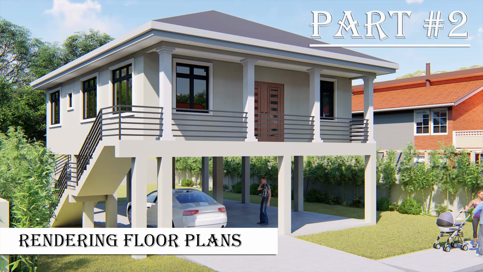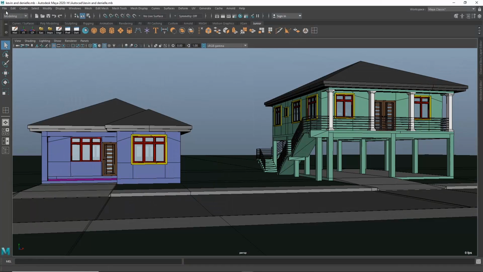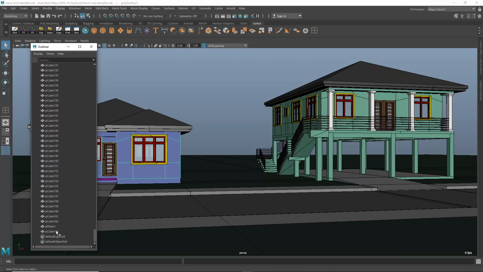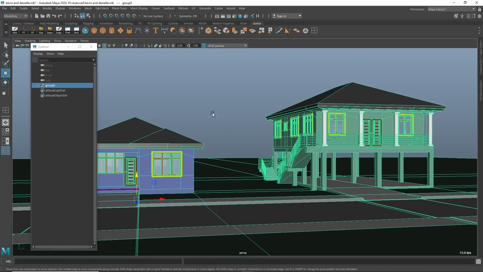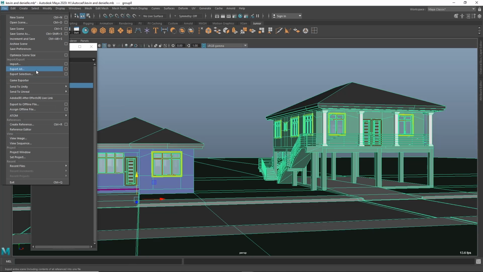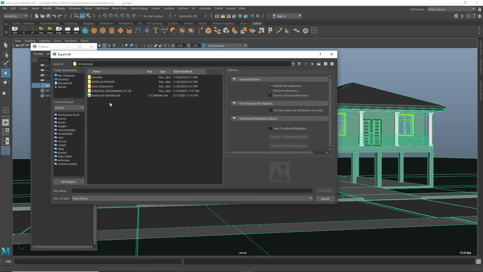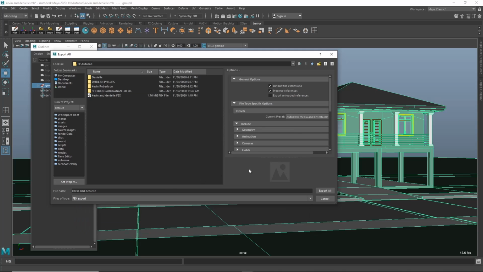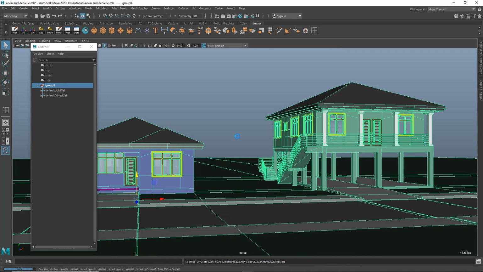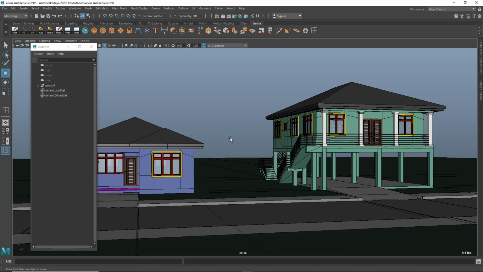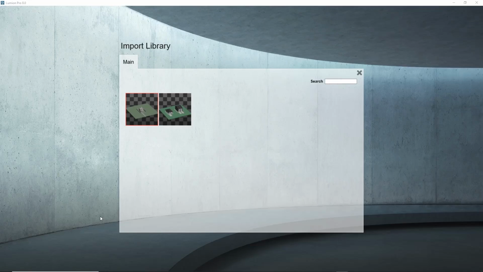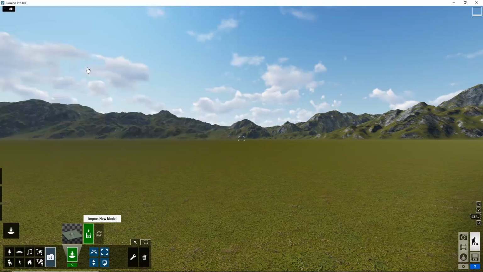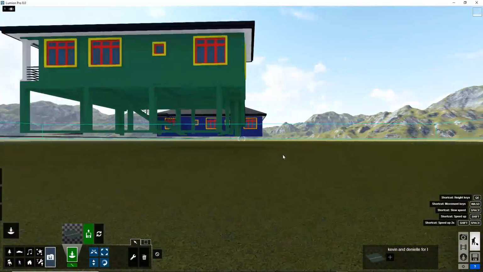My name is Curtis, and in this video we will be continuing with the rendering process. So in the first part we took the drawings from AutoCAD and we sent it across to Maya where we created the model and assigned all the materials and so on. So now we're just exporting that same file as an FBX so we can open it in Lumion and start working on the shaders.